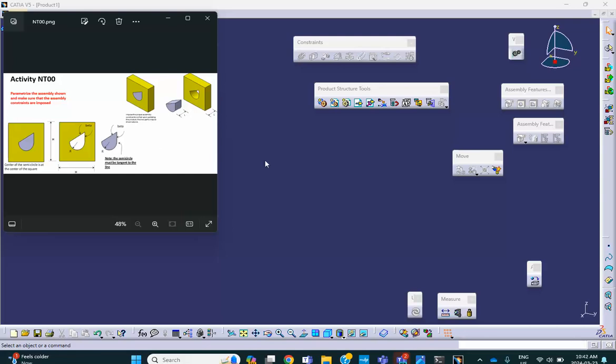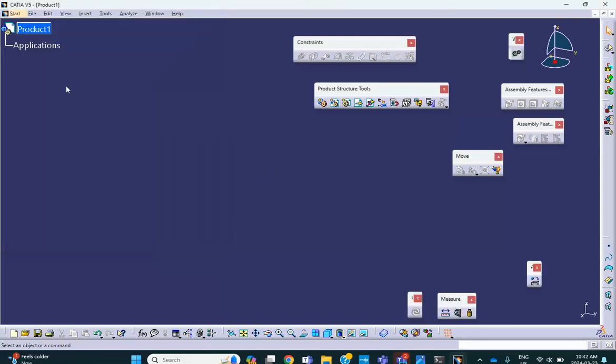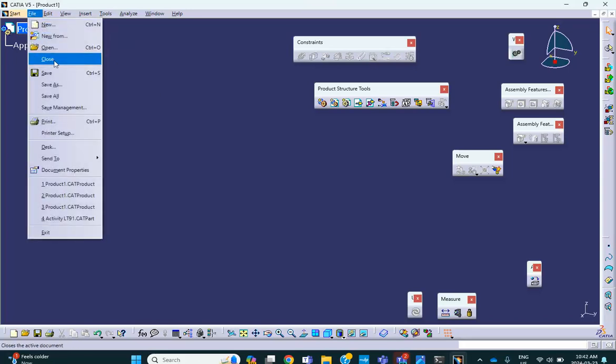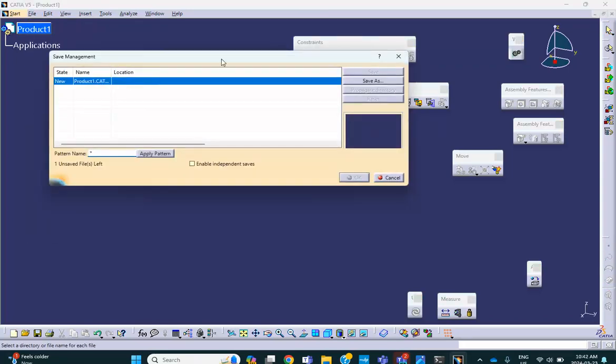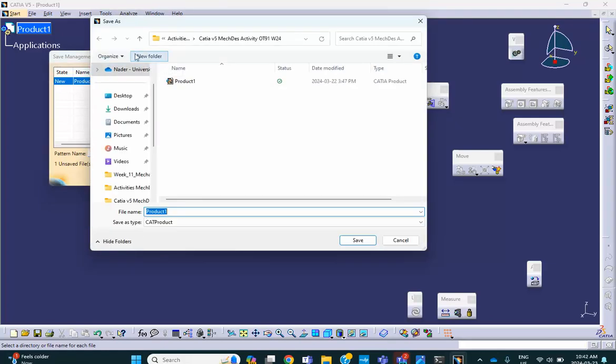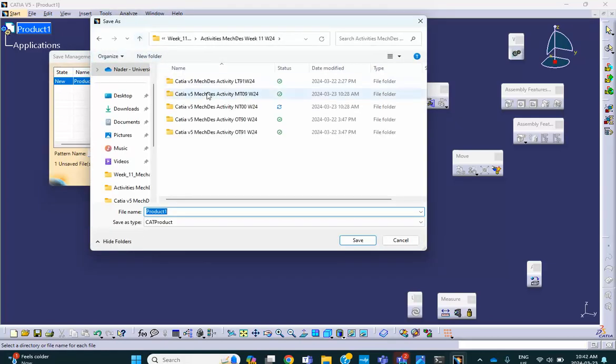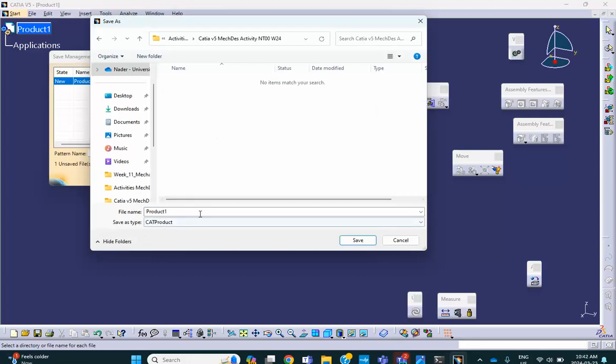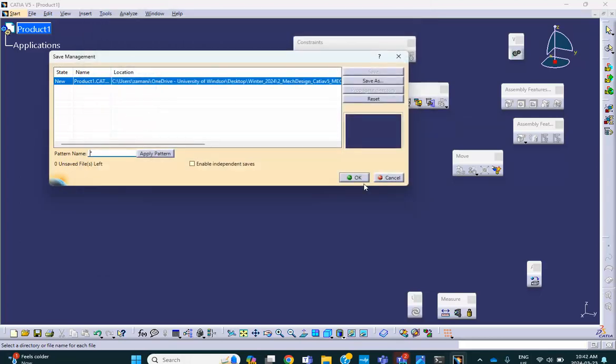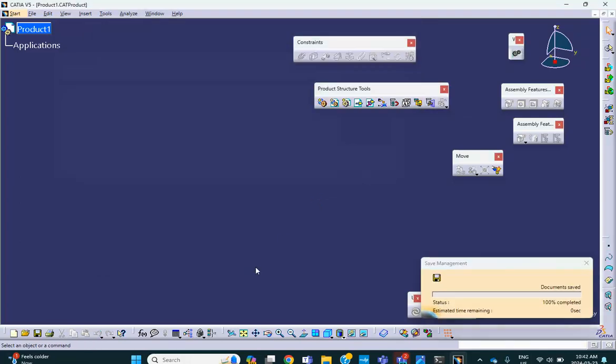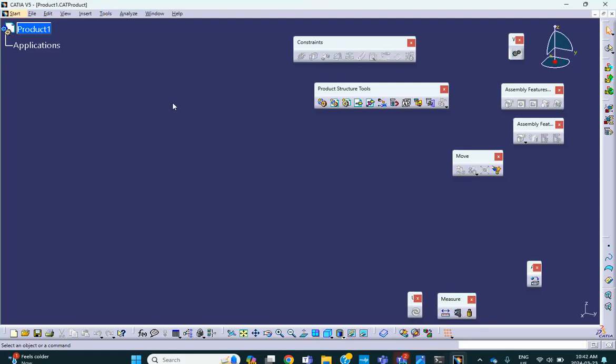All right. First thing I do, I immediately go save this product file. So file, save management, save as. I have a folder under that, activity NT00, right there. So that's going to go into that folder. Although there's nothing in it, it's just a product file that's going to go there. Then I'm going to insert my first part, which is going to be the square. Insert a new part in there.